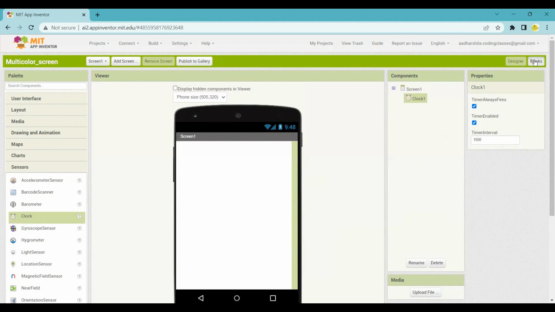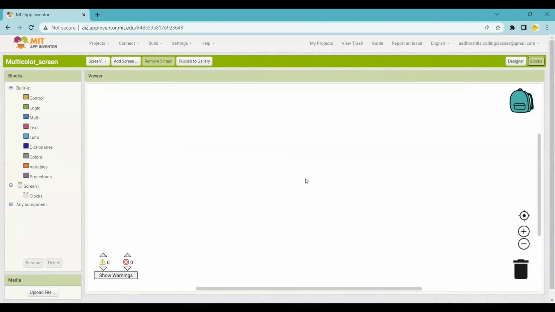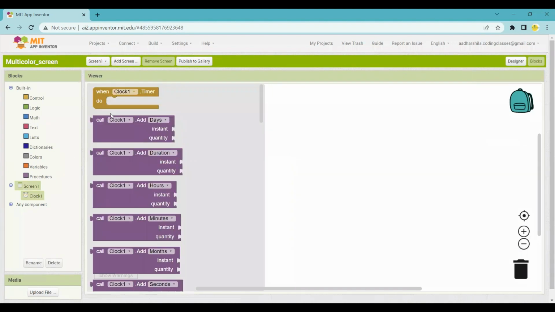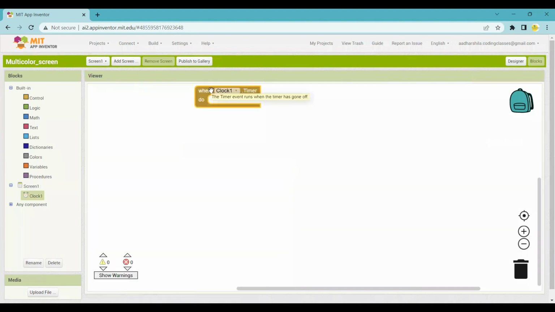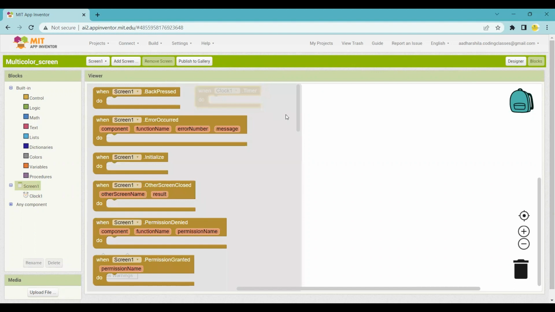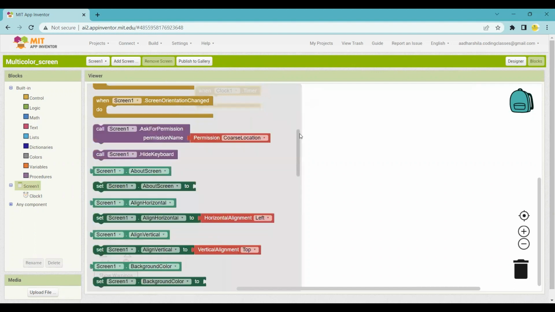We'll move to the blocks part so that we can do the coding. The coding is again quite simple. I'm going to choose clock, where I'm going to take when clock timer. This is the event which will help us in changing the color of the screen background. Go back to screen, take the block which says set screen 1 background color.